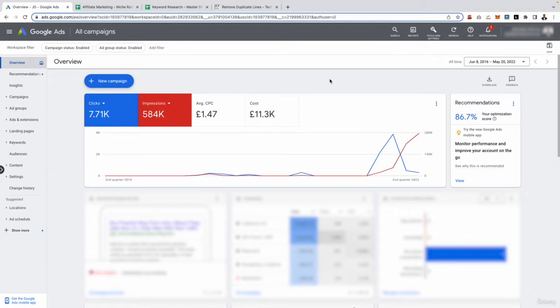I'm going to go through a free tool you can use for keyword research. The whole goal of this keyword research process is to find keywords that we can target on our affiliate website, generate some traffic from, which is going to lead to affiliate commissions. The free tool I'm going to show you is called Google Keyword Planner.